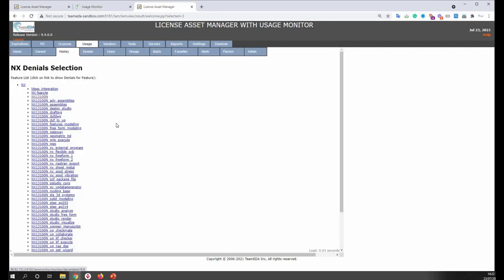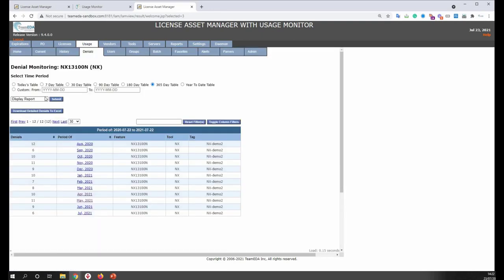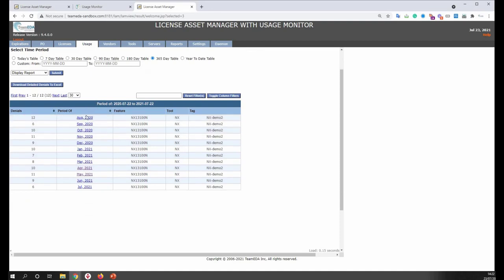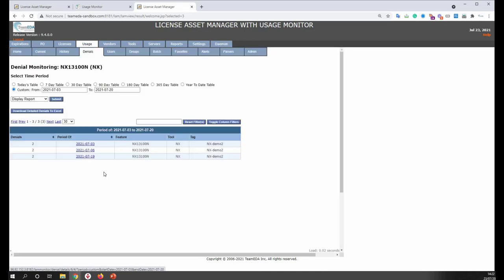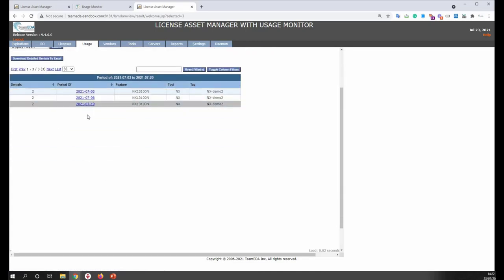Denials. Okay, so if we look at denials, this is where we take the debug log file, we parse that information, and we pull all these statistics as to how many denials we've had. So July this year, we've had 6 denials to do with this module. Okay, 222. Let's have a look on the 19th.